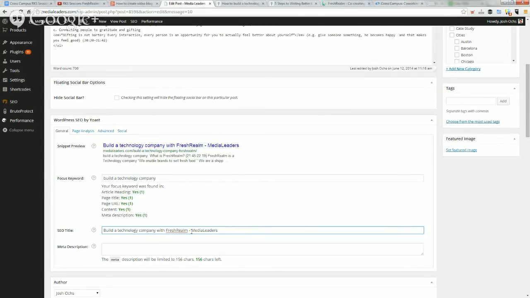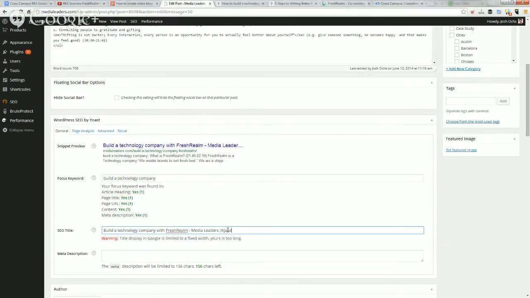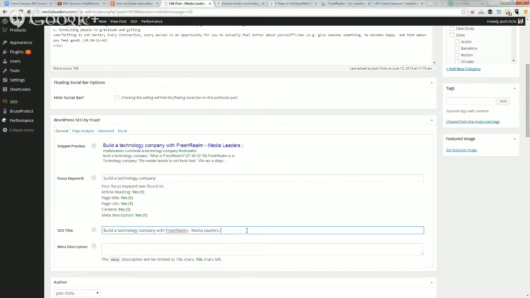I'm actually going to put media leaders as 2 words here, because media leaders with 2 words gets more of an SEO kick. Now notice how, if I release from it, usually it shows me I'm under the limit. If I go too far and keep typing, you see how it says warning, title display in Google is limited to a fixed width. Yours is too long. It wants me to remove a few characters. So let's go down a few characters. It wants it that length. So I am right under the length. You see how that works? That way everything shows up in Google beautifully.